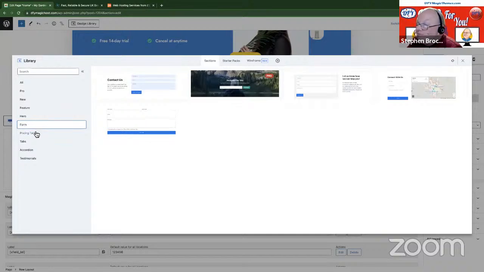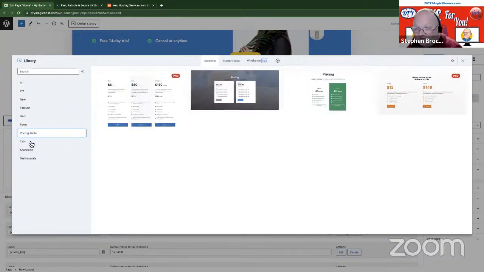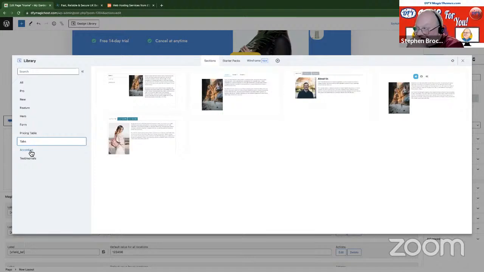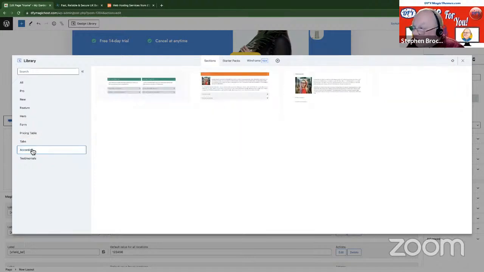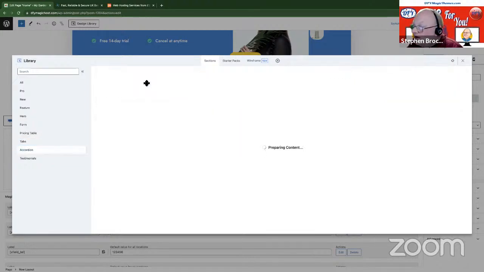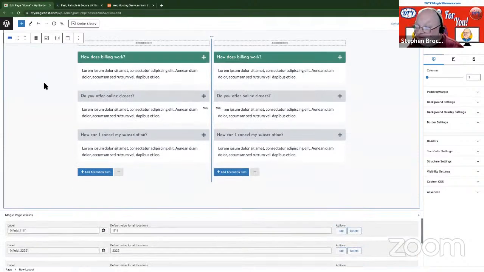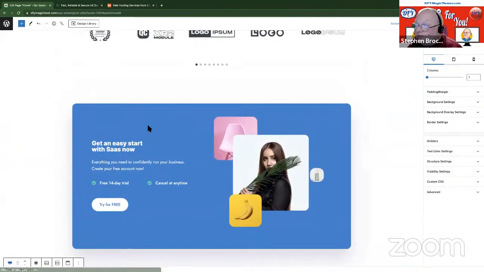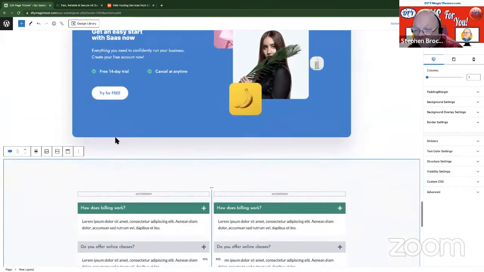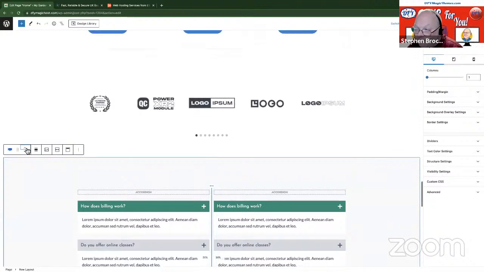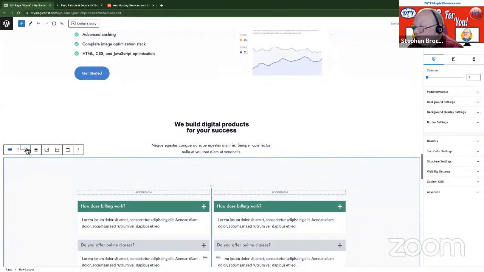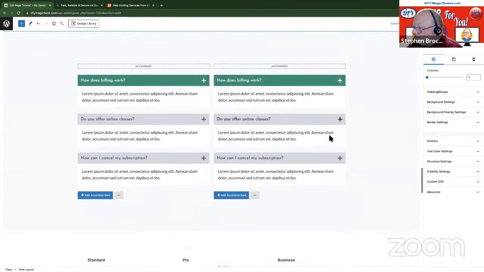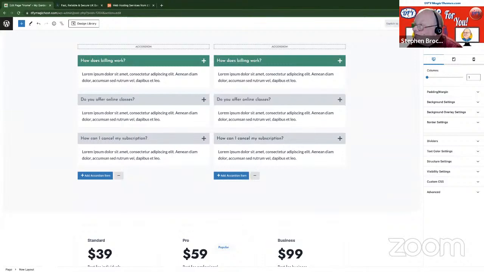It's got a form, web form, pricing tables, various tabs, accordion, so we can put an accordion in here. And so now instantly it's added an accordion below this content. If I want to move it up, we just click the up arrow, and I go, oh, that'll do. And then we do update. And so now I can edit my accordion.